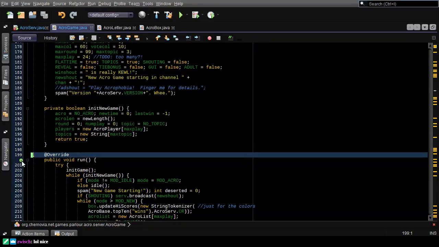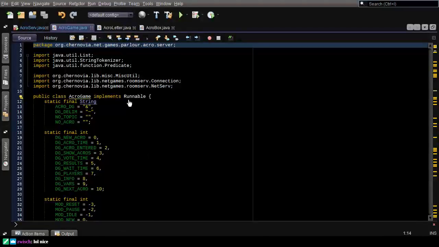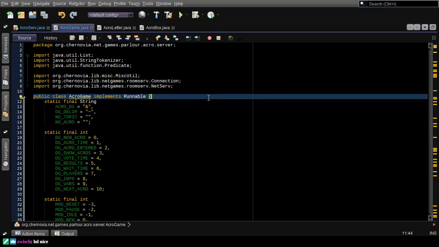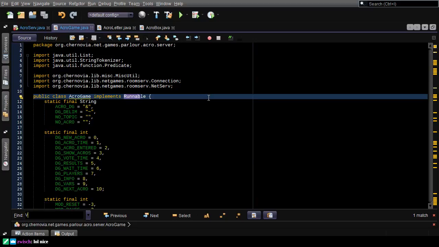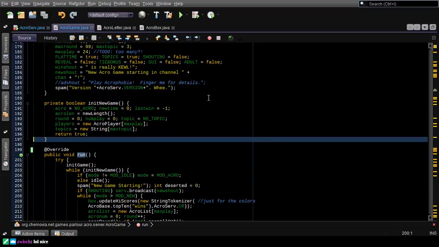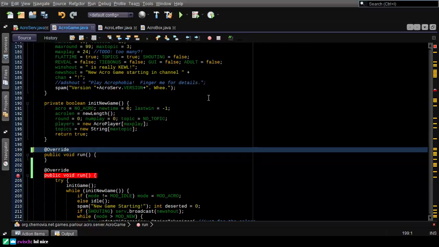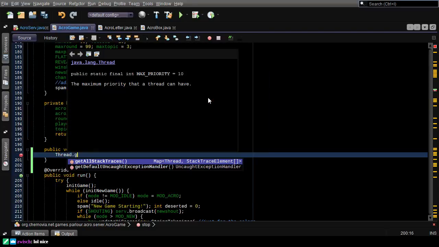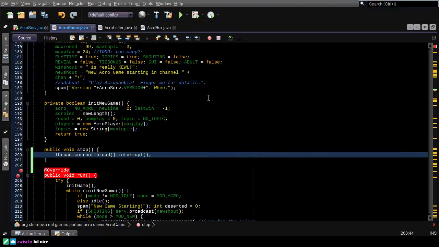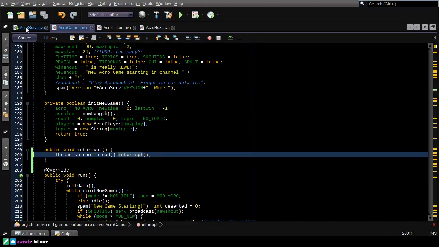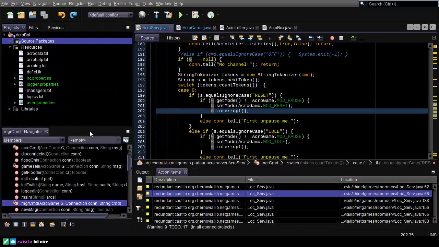If we're implementing run, what else does Runnable give us? Please tell me it gives us some way to stop. No, it doesn't. Okay. Void run. So we're going to define public void stop. This is going to say thread dot current thread dot interrupt. Actually, I could just call this interrupt and his code would work better than it currently works. All right. What have I changed in this iteration? Well, now everything compiles again.